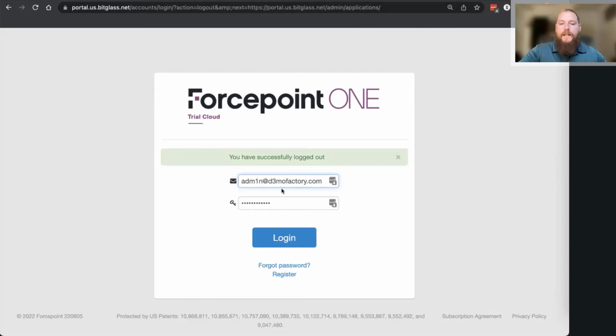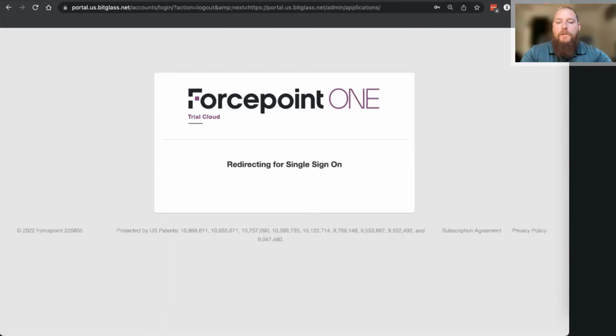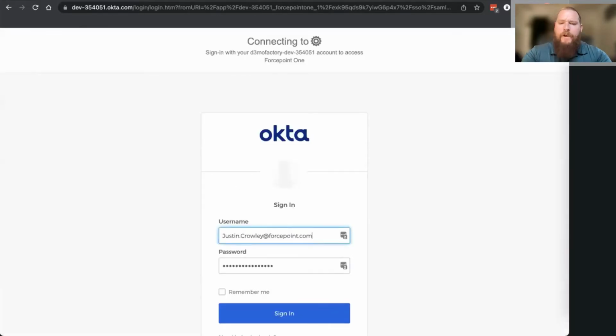And this is where our ZTNA solution comes into play. There's no need for agents. There's no need for corporate devices. So I can see here, I'm on a personal computer. I don't have the Forcepoint agent running, yet my user can log in. And as we discussed in earlier videos, I can integrate with Okta, for example. So we don't have to reinvent the wheel. We can use your existing ecosystem.